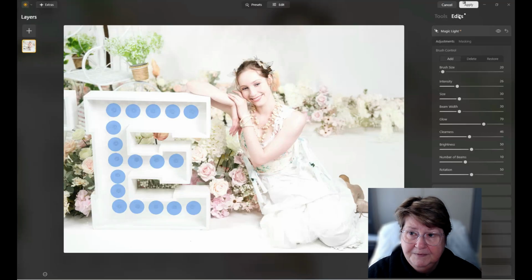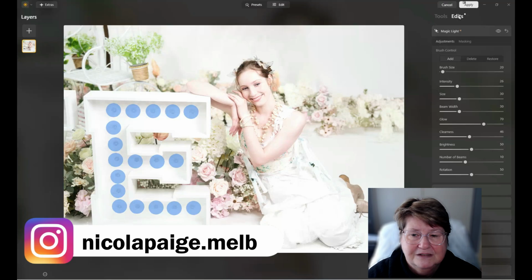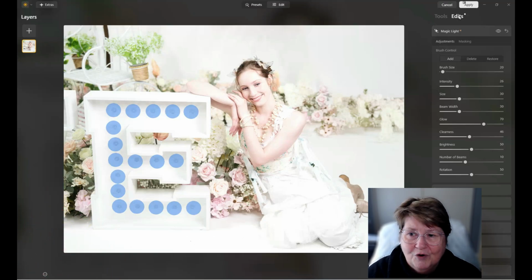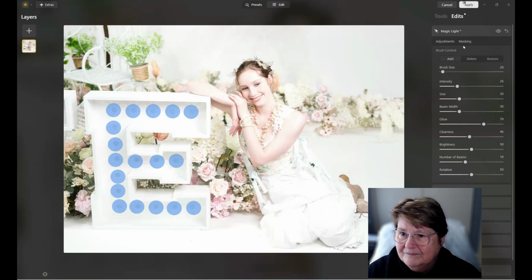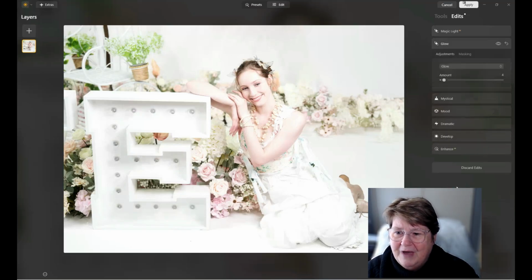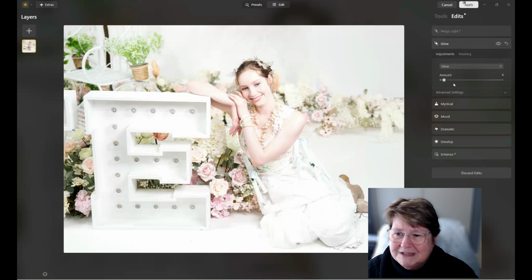So I have opened this fabulous image in Luminar Neo. I've got our wonderful model Nicola. This was at a recent workshop that I ran, which was Love Is. And I have gone in and done a little bit of an edit. I went in with Magical Light, which I love using to put just a little bit of sparkle into my images. I also added a little bit of Glow, just a touch.